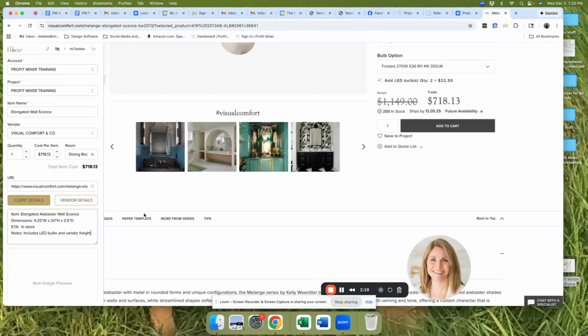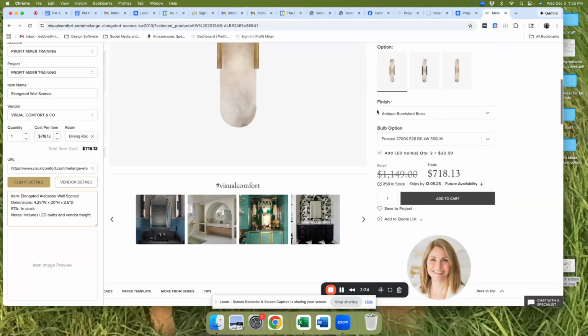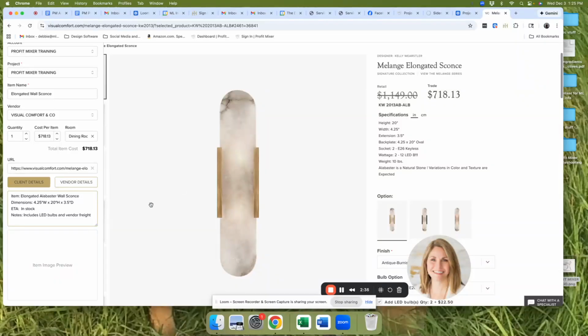If you offer free shipping when you pass it along from a vendor, if you pad it a little bit, that type of thing. So as you can see, the price will come across as your price when we move it over into Profit Mixer. So how do I remember all this stuff? So here's what we do.